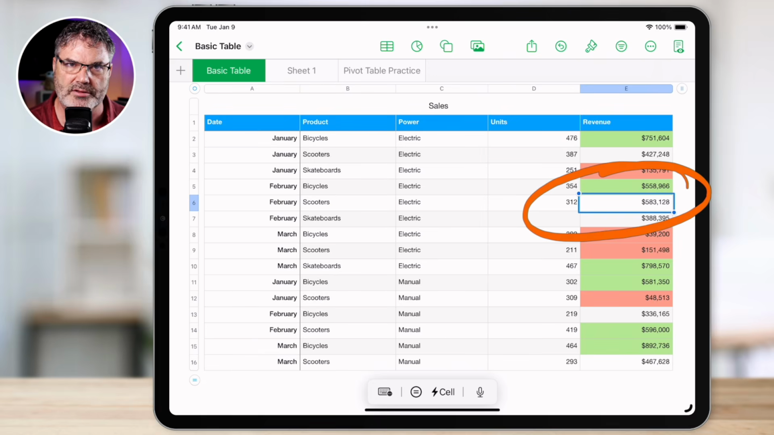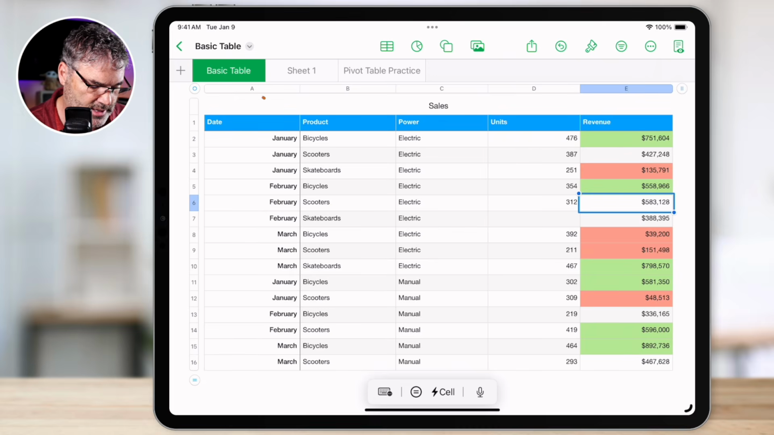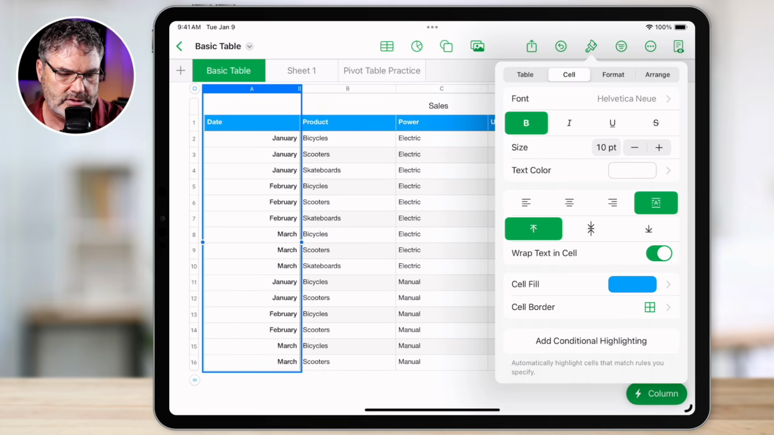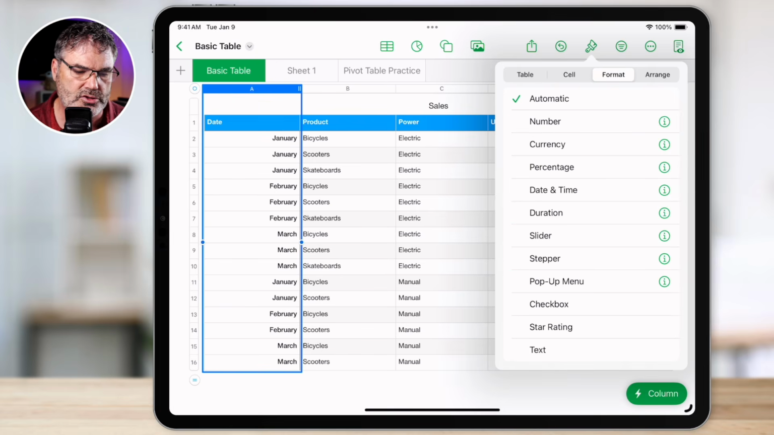So how do we set these formatting options, our data formatting? Well, basically what we have to do is select the cell. So I'm just going to select this column here. We're going to change the formatting for this date. So I select the column, and then from here, we go back over to our paintbrush where we have our format options. And then you're going to see format. When I tap on format, it allows me to change the data format.